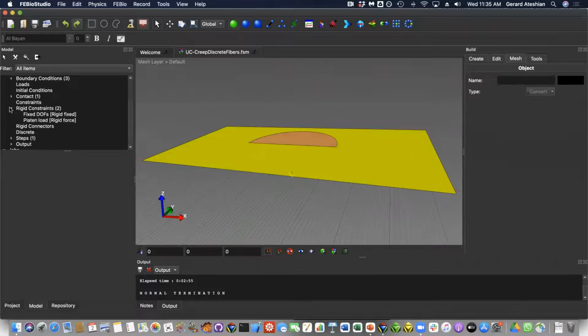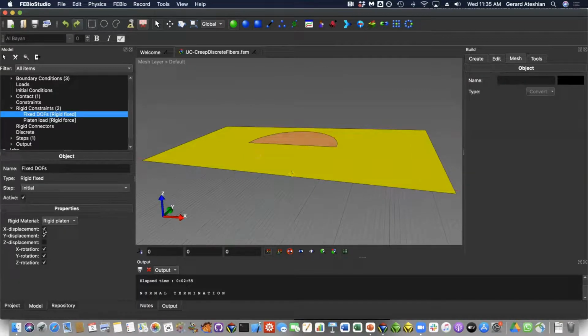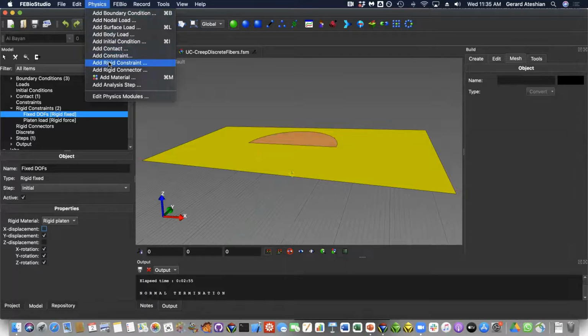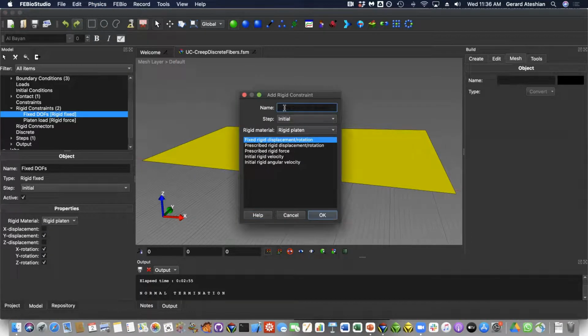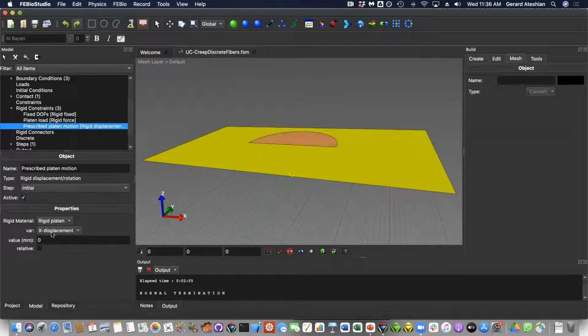Now I want this platen to move back and forth. So that means that among the fixed degrees of freedom, I should now no longer fix the X direction, because I actually want the platen to move in the X direction, which means under the physics menu, I need to add a rigid constraint, which is going to be the prescribed platen motion. That's just the name I'm giving it. And so here for the rigid platen, instead of fixed, I'm going to say prescribed rigid displacement rotation. I'm going to pick the default displacement along X, and I'm going to move by 2 millimeters in the X direction. Then I'm going to move back by 2 millimeters and another 2 millimeters to the left and back to the center. And then I'm going to repeat the cycle.